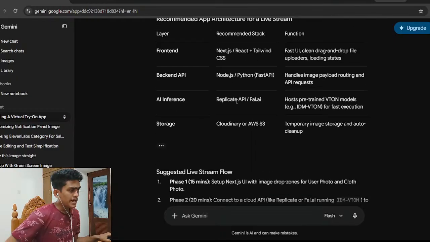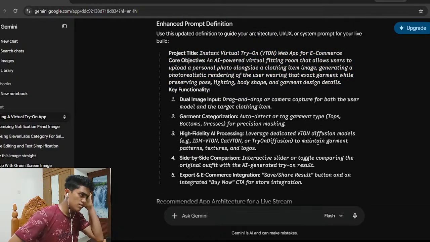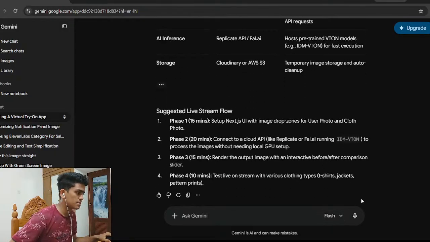Okay, overall it gave me an idea of how to do this. I didn't find much useful stuff in this, but okay, let me ask it to do something else over here.